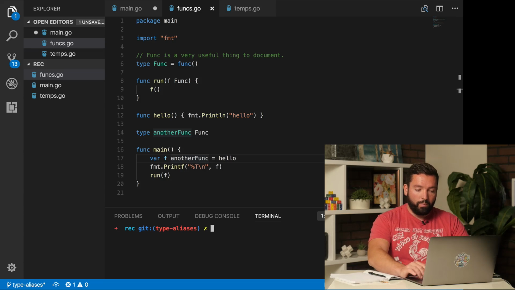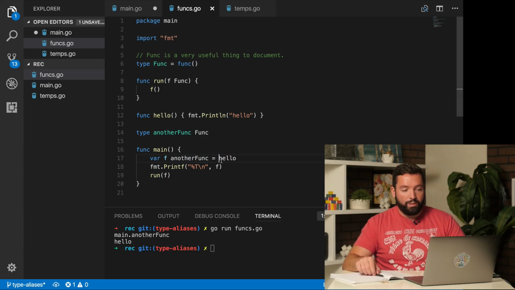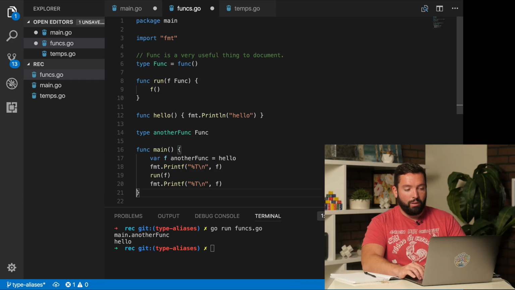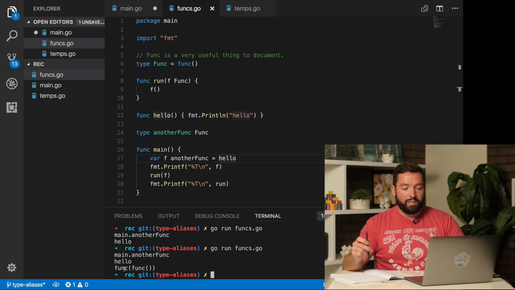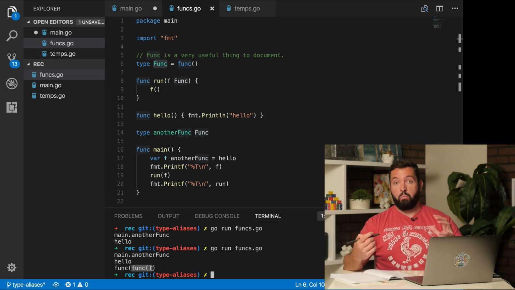And if we printed the type of run itself, you would see that it is a function that receives a function. It's not a function that receives that capital F func. It's not a function that receives a function as a named type. So that's why we can get any type, named or not, and as long as they match the memory layout, we can use it as our parameter. So that is pretty cool. But this is still not why type aliases exist.